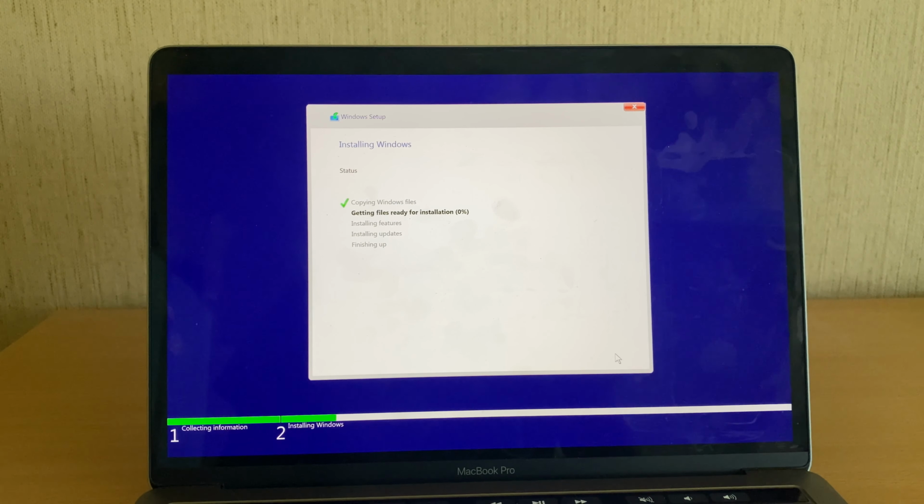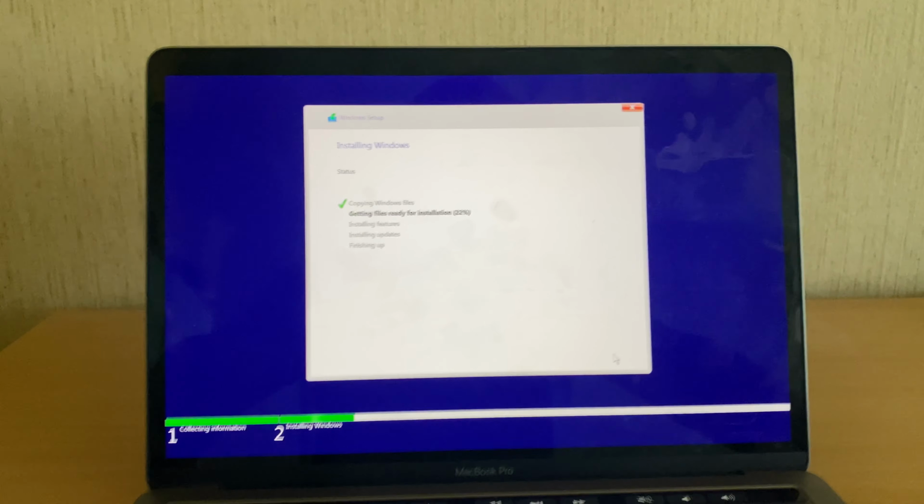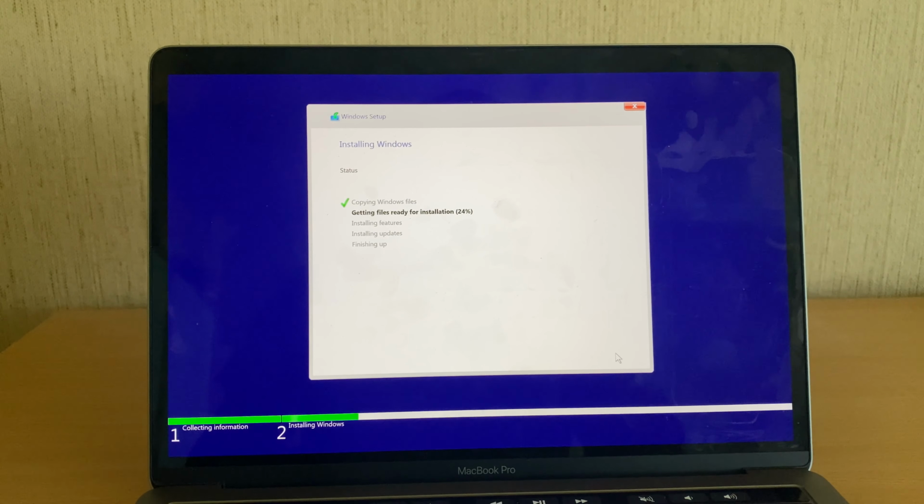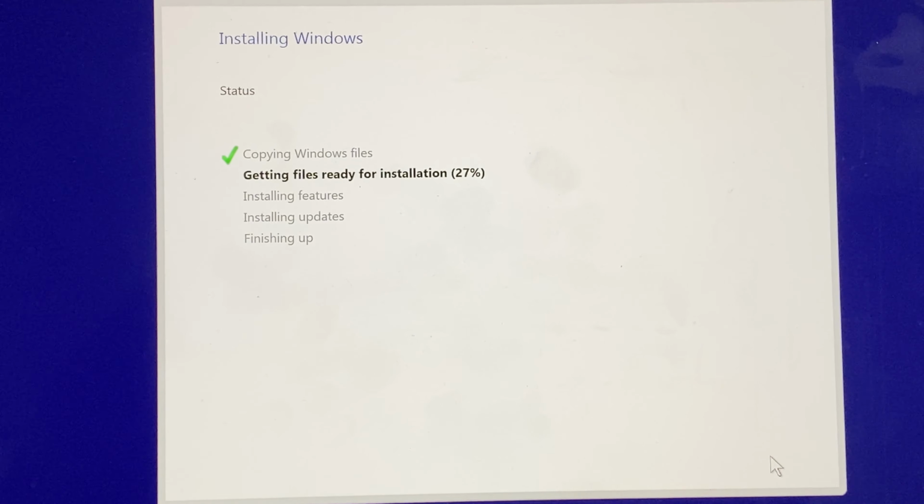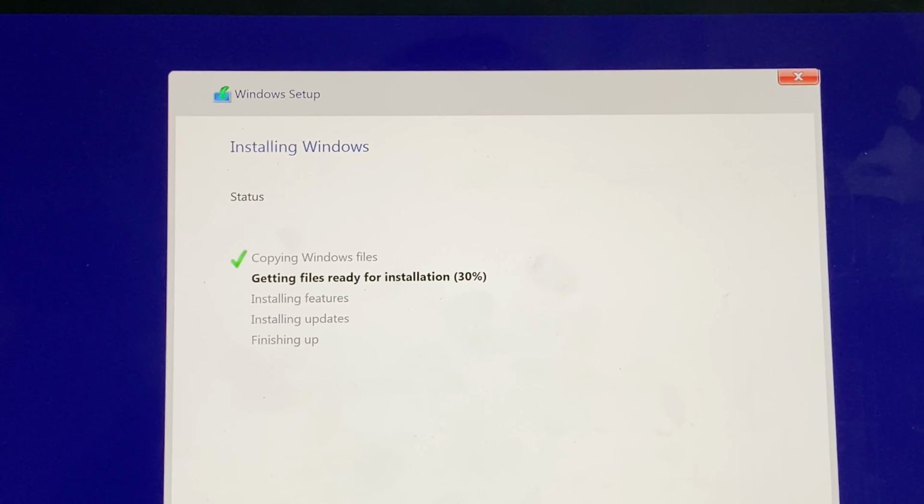It's dependent on your PC. It's very important. My PC is a Core i5 MacBook Pro with Touch Bar, it has 8 GB RAM and also 1.5 gigahertz graphics. I'm satisfied with this PC. And now I will zoom in. Windows is getting files ready for the installation.